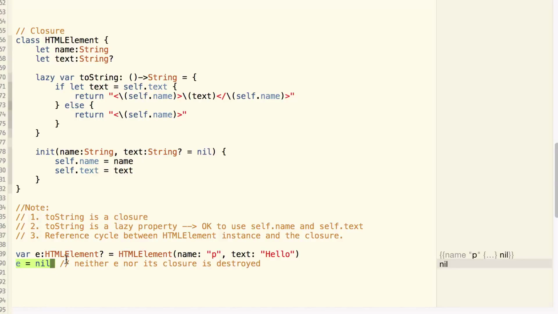The reason is, again, we are having a reference cycle here. The HTML element obviously has a reference to the closure, and this closure has a reference to self which references back to the HTML element. So we are having a reference cycle, which results in memory leak. In order to break this reference cycle, we need to tell the compiler that although the closure has a reference to the object, this reference is really a weak reference, not a strong reference. And we can do that by using capture list.